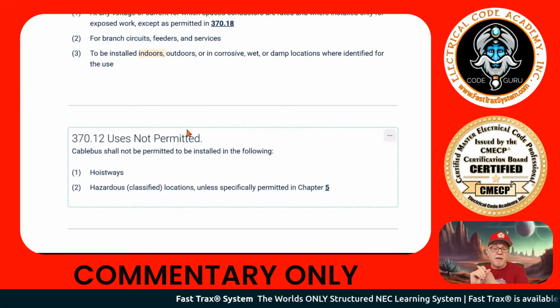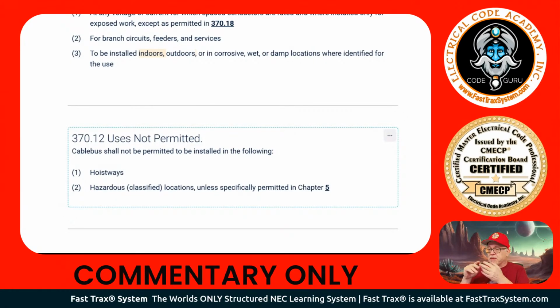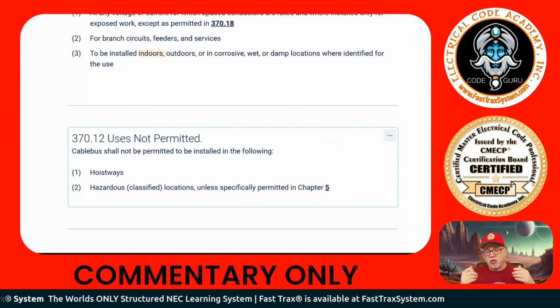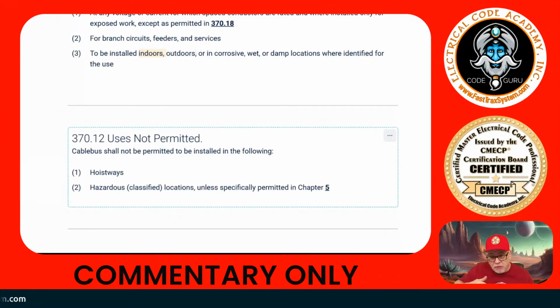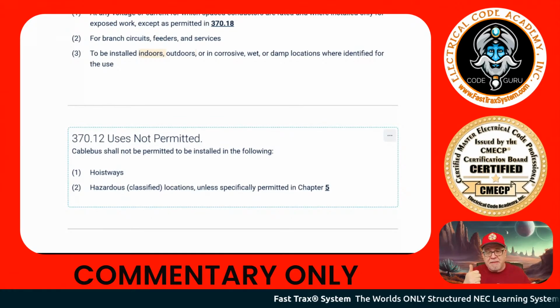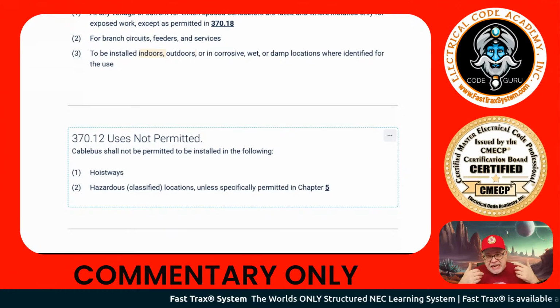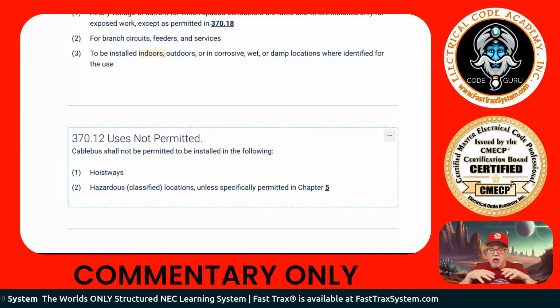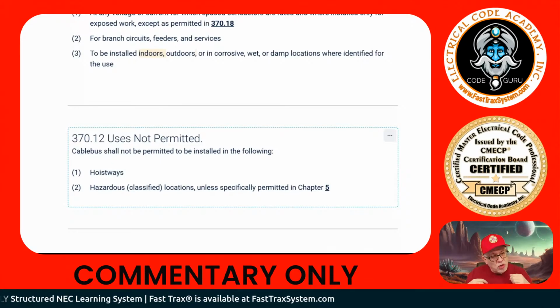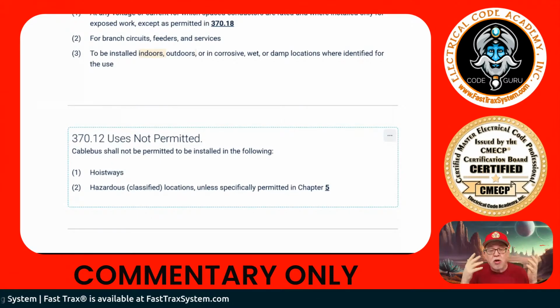Now, if you aren't practicing your different articles and getting used to them so you can rattle them off: 230 for services, 225 for outside branch circuits and feeders, 215 for feeders, 210 for branch circuits, 240 for overcurrent protective devices. If you're not doing 430 for motors, 550 mobile homes, manufactured homes, things like that, you need to get familiar with the articles, so that in an exam, but also out in the field, when you do need to go to your code book, it all comes to you.